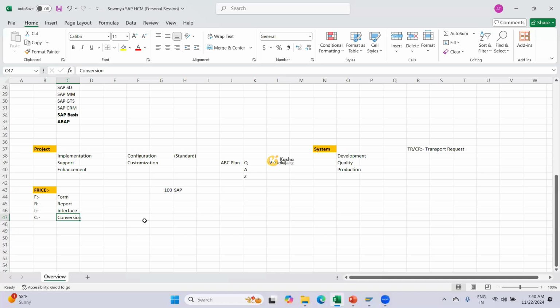Okay, I didn't get it that much. Interface, I got it, but conversion, I'm a little bit confused. Let's suppose you have done all the configuration and including you have done all the customization also, whatever the client requires. Correct? Then you have also tested, which is successful, and your client has also tested, which is successful.